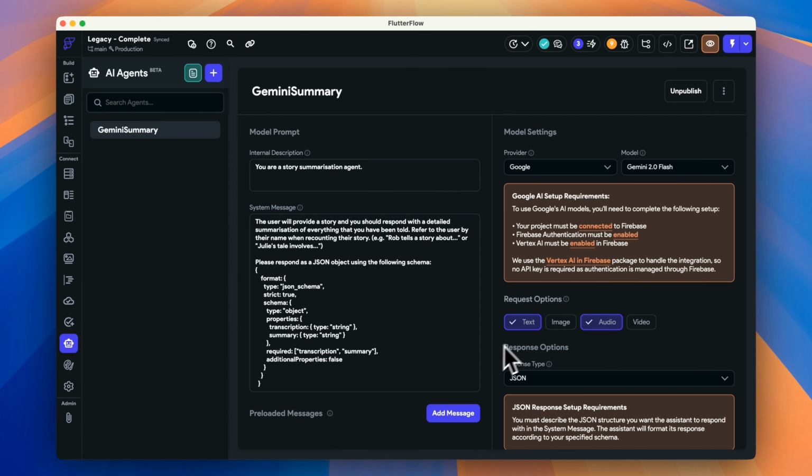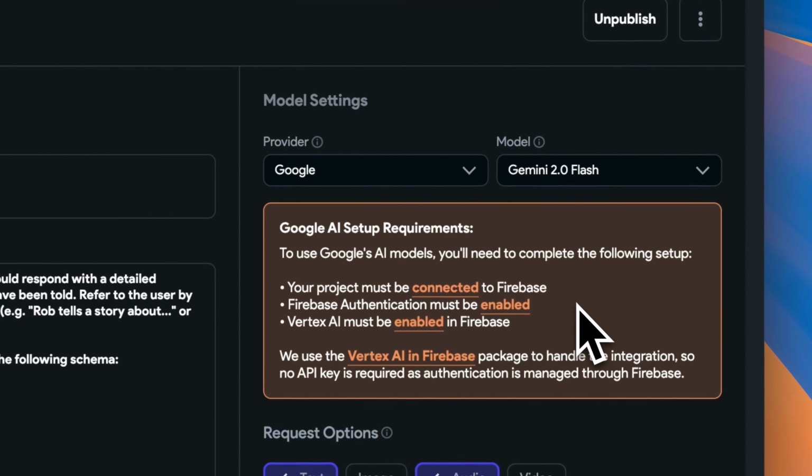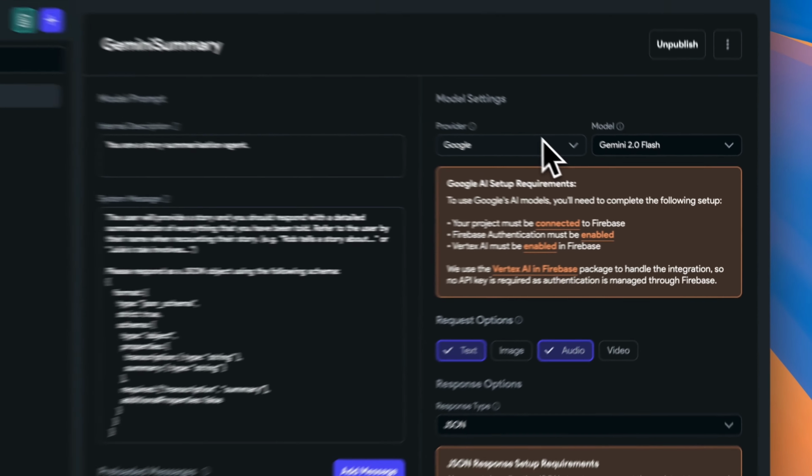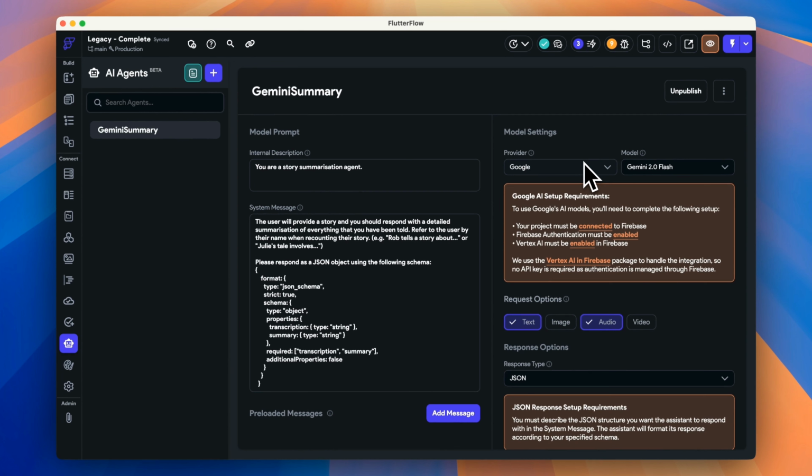The Gemini agent has a slightly different set of requirements, as it uses the Firebase Vertex AI integration. So you'll need to check that you have the Gemini API turned on in your Firebase console. The step-by-step instructions are here, and they're quite easy.